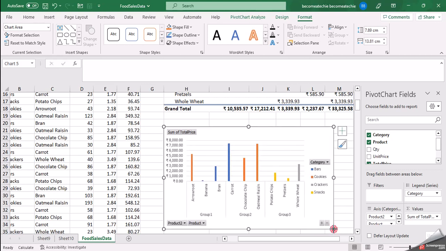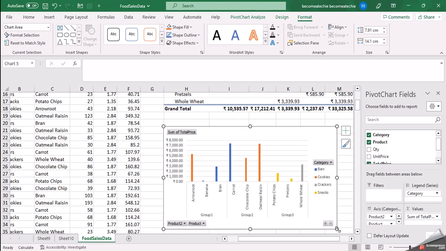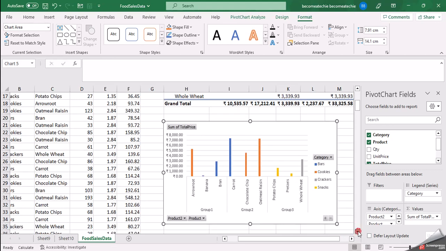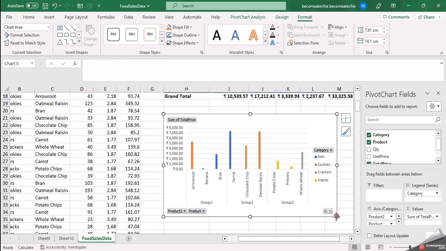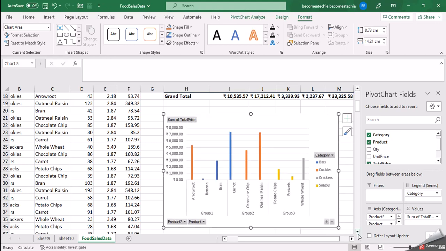I'm just enlarging it a bit to make things more clear. I hope it is clear now. So this is how they have created a chart. Now this chart is called a pivot chart.